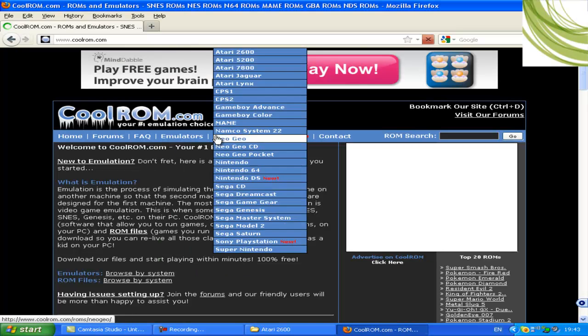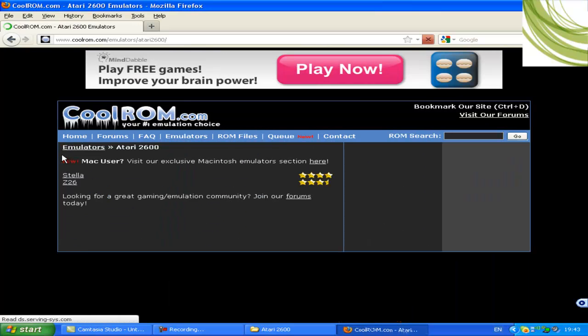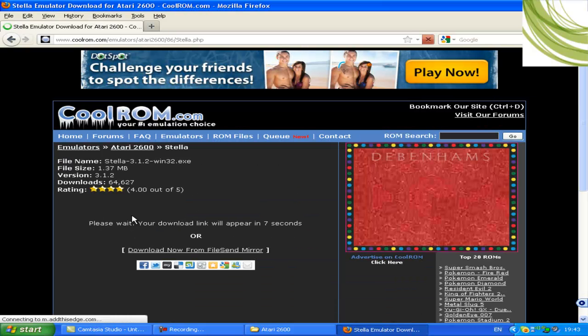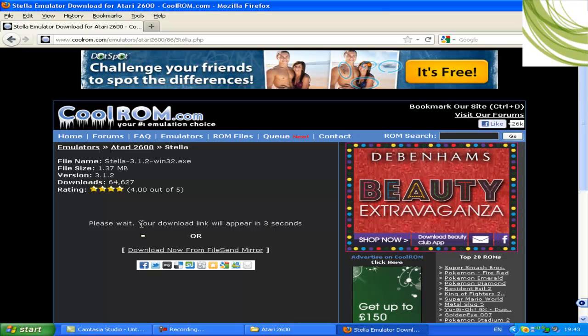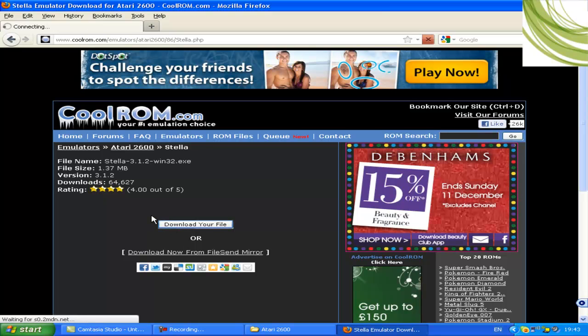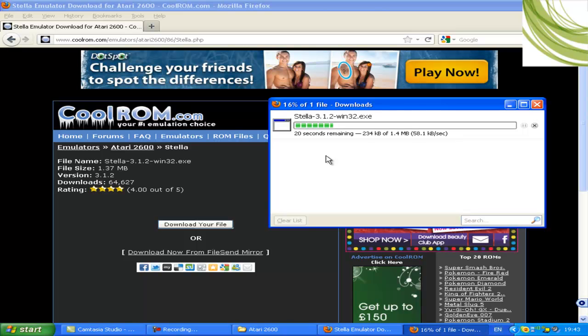www.coolrom.com. Go on to emulators and choose Atari 2600. Choose the Stellar option, or you can use the ZZ6. Wait for the download to appear and click on download your file. Wait until it downloads.